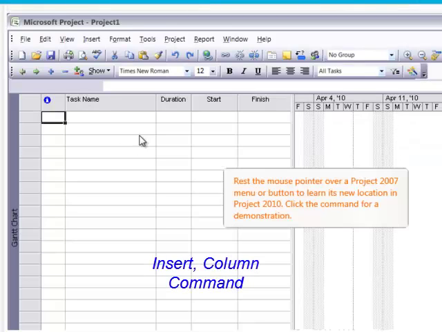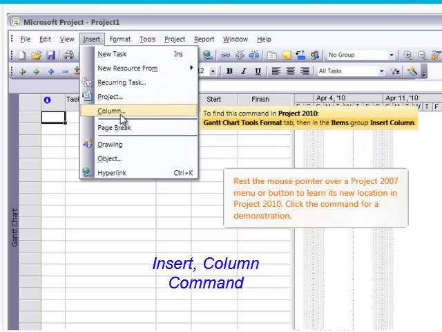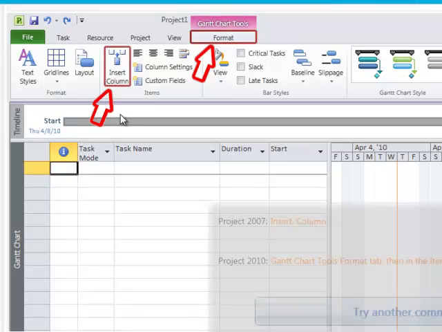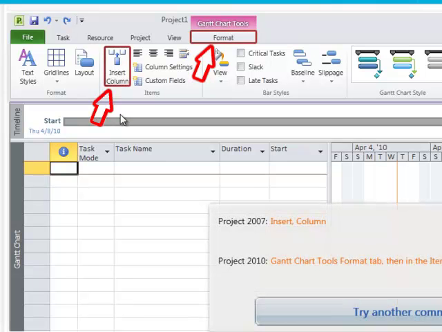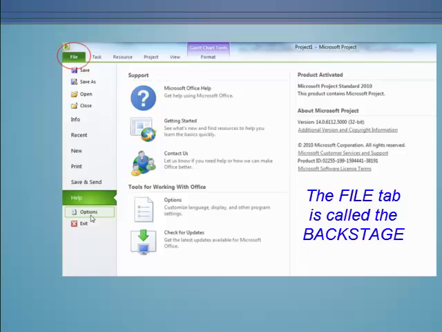Let's go for Insert Column. Whoa, I don't think I'd have found that one. It's on the Format tab in the Items group. There's an Insert Column command. So you've got an idea. It's not too bad, but definitely not perfect, but for free, it's a pretty good tool to get you used to the ribbon. Okay, one more tip before we go.